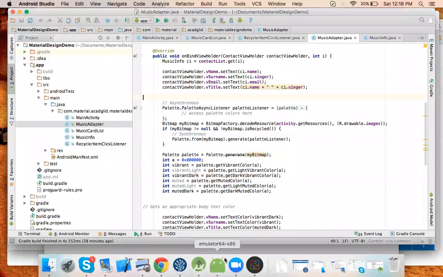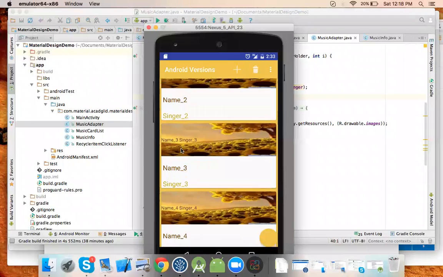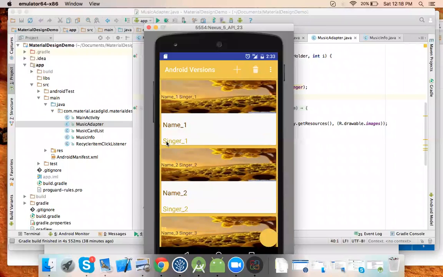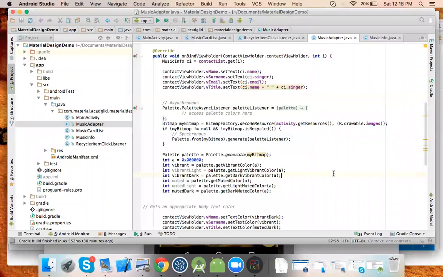If you see this, I have changed the color of these views according to this image. If you see, it is showing two images. Now let's see.